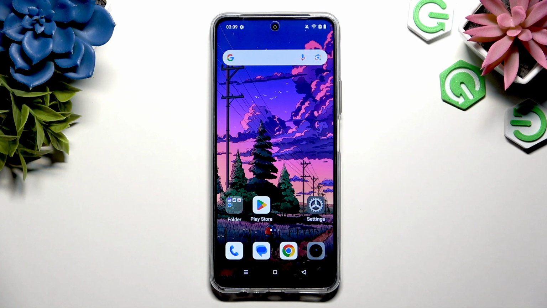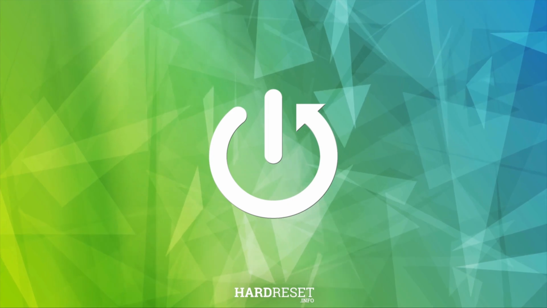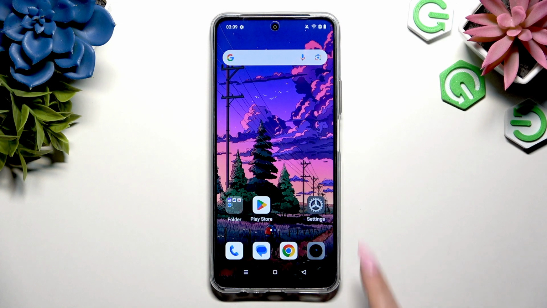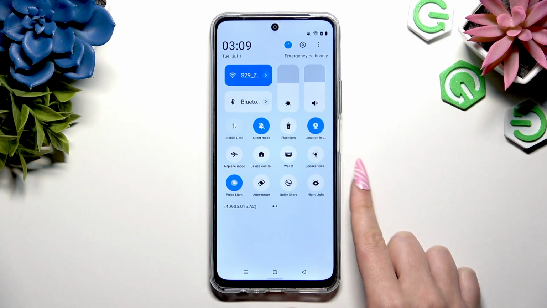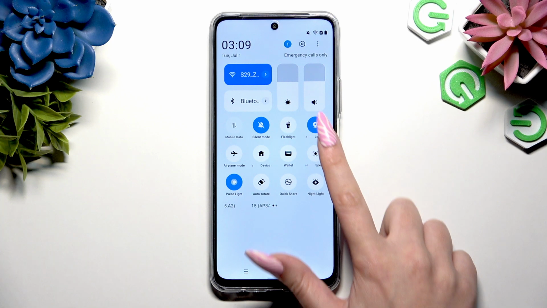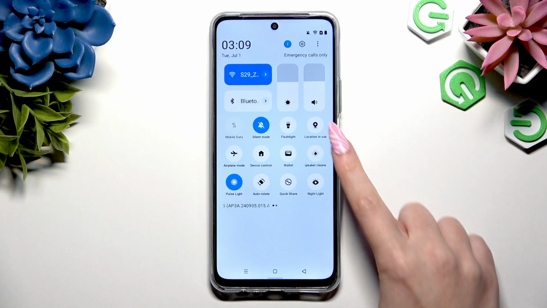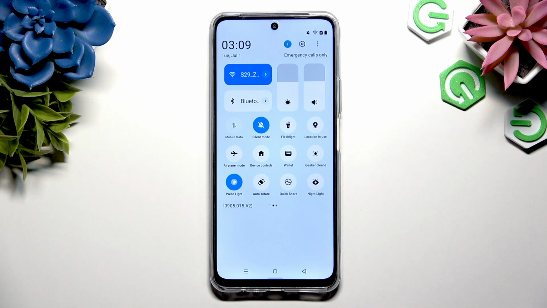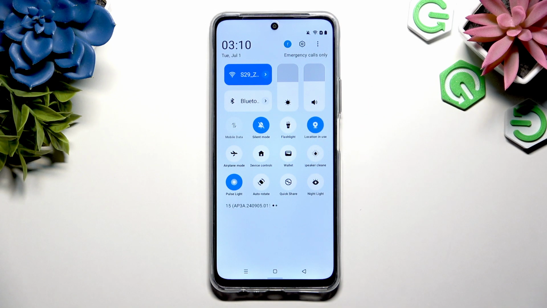In front of me is REALME C73, and today I would like to show you how you can turn on or turn off a location. Begin by going into Tab menu. Now look for location shortcut, and when you find it, click on it. As you can see, mine turned white, which means that location is off. To turn it on, hit the same shortcut until it's blue.